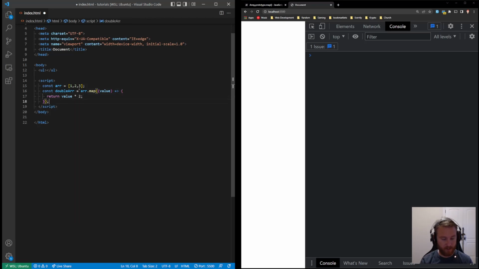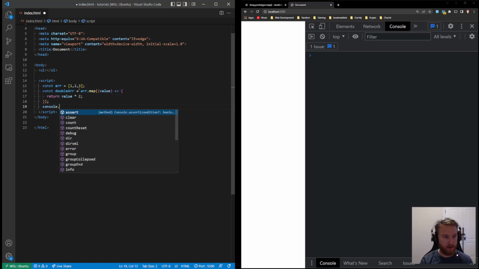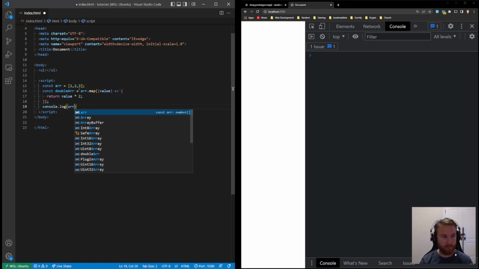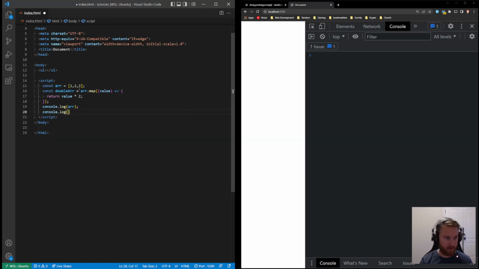All right, and we're going to console log out the original array, and we're going to console log the new array that we created, double array. Sweet. So over here you see 1, 2, 3. That's our original array, and the doubled array is 2, 4, 6. What's neat is the original array was preserved, nothing changed on it, and the new array is the exact same length, and it's our doubled values.